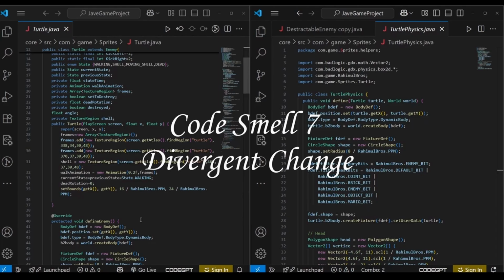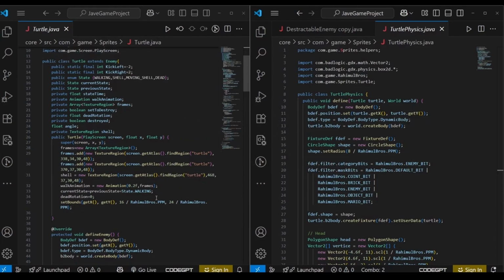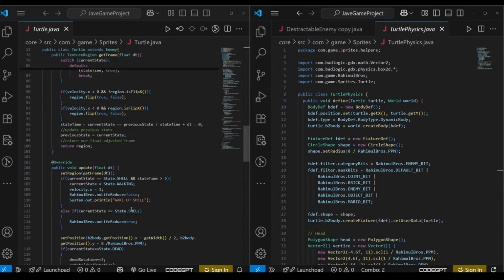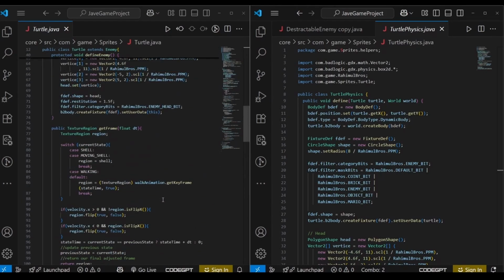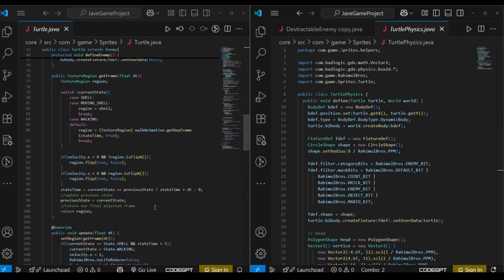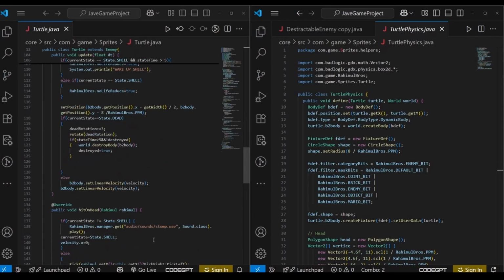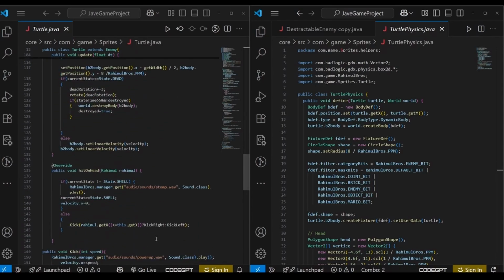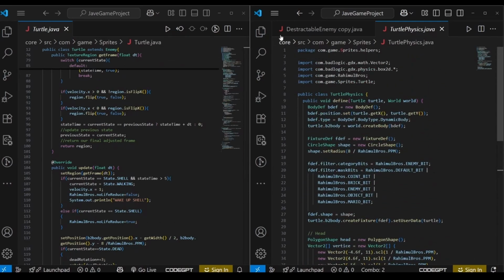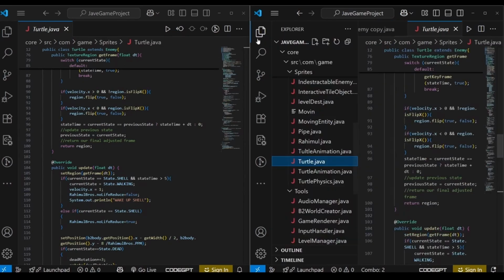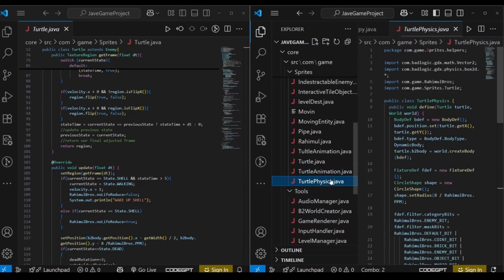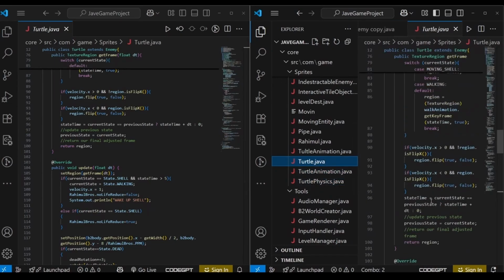Moving on to the next code smell, I had a code smell of divergent change in my turtle class. If we want to change something, like the behavior or the physics of the turtle, we are forced to change the animation and the update method and relevant places where we shouldn't make any changes. This is a code smell of divergent change. I have tried to solve this by extracting classes, making two of them, turtle animation and turtle physics. So now when I want to change something in the turtle class, for example the animation, we don't have to worry about the physics.